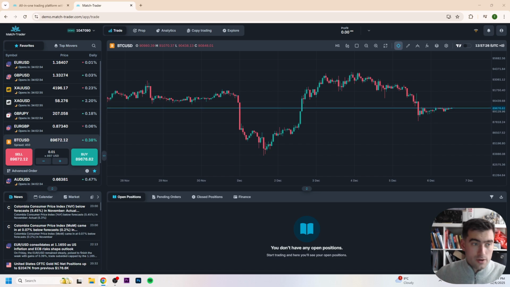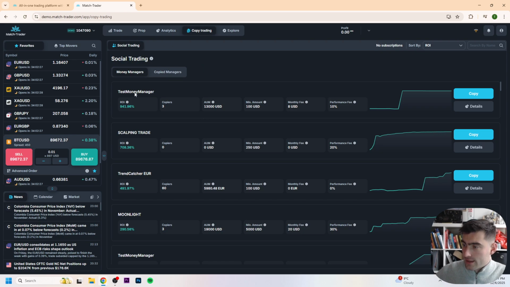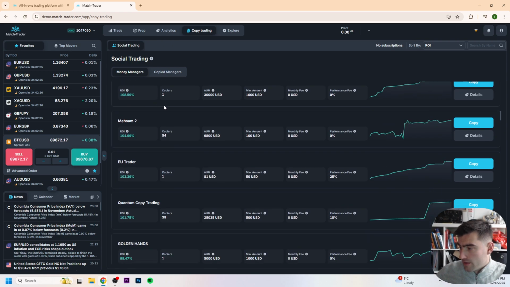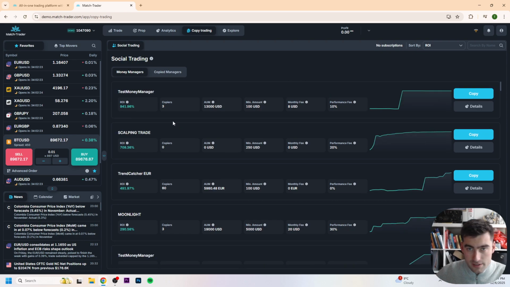And for this, first of all, log into your account and then you will see this screen. Then from here we go to copy trading, and then right now you can find here a lot of people where you can copy the trade from. We have here an ROI where you can search on, so the highest ROI is here on the top. Or you can search for a name of a trader and then you can copy his trades.